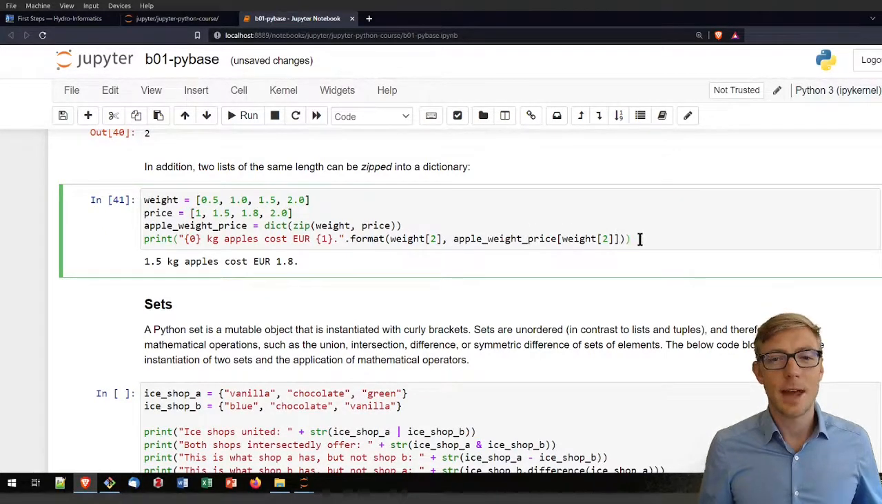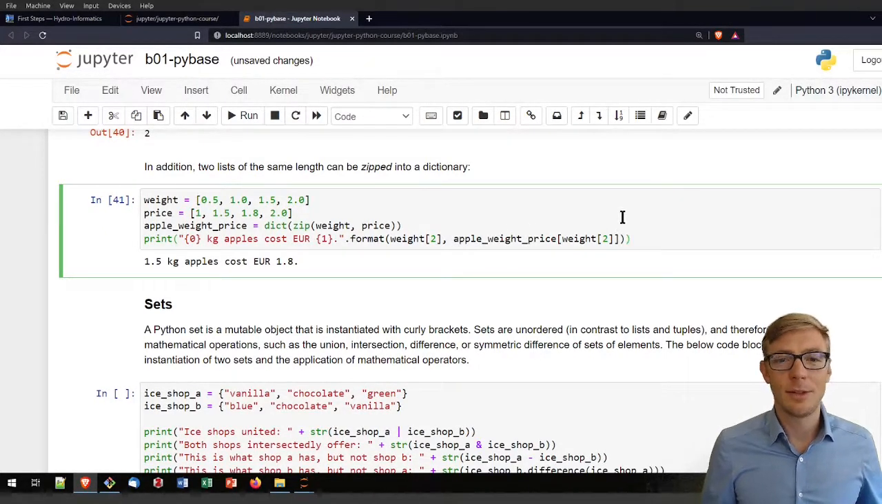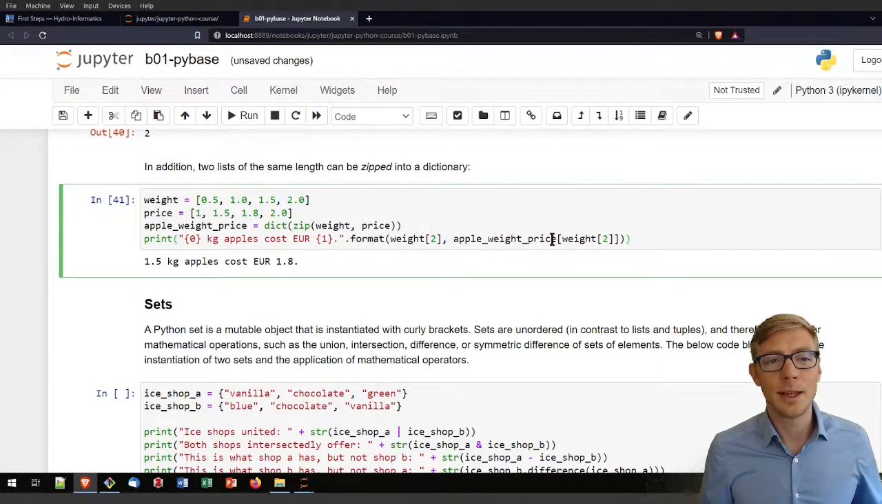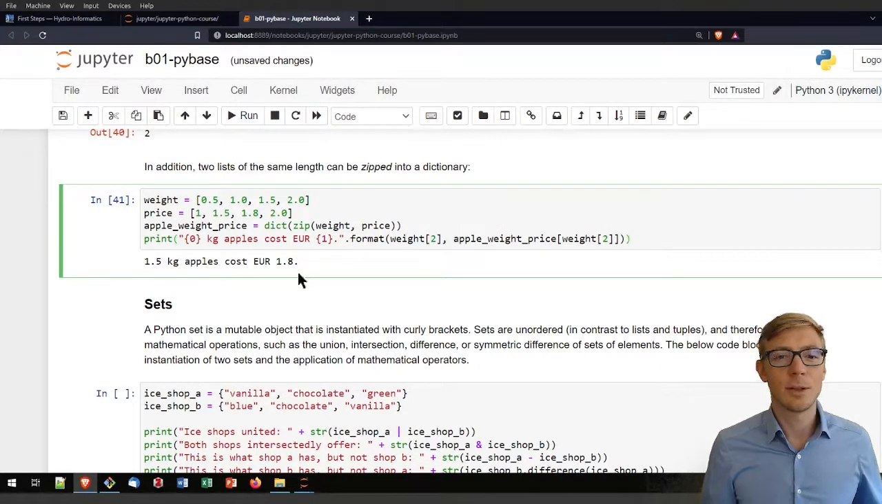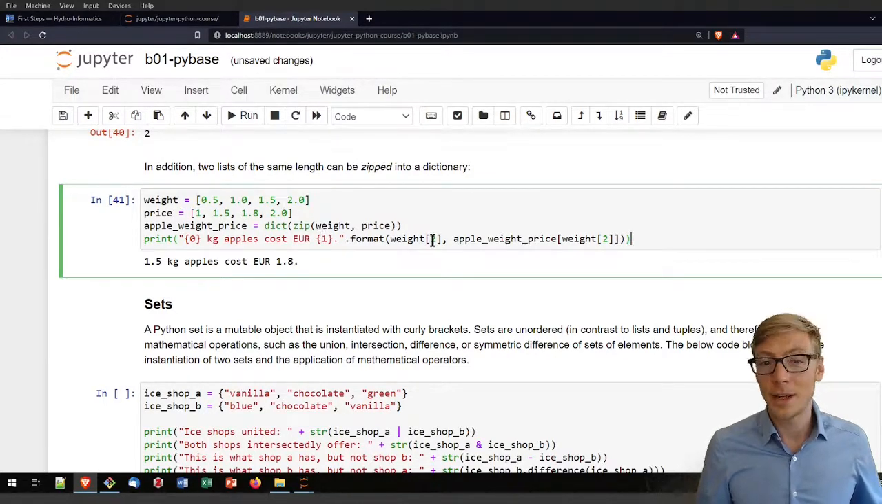If that is a little bit confusing, I invite you to play a little bit with that window. Modify the weights, modify the prices, print the Apple weight price dictionary, and find out how that will affect the print statement.